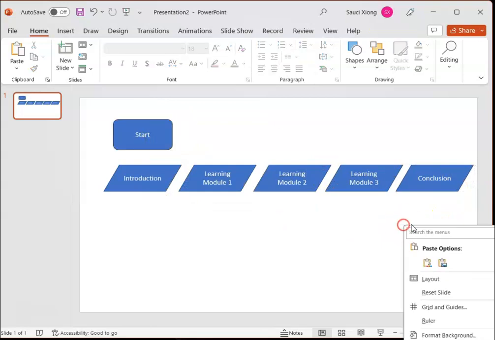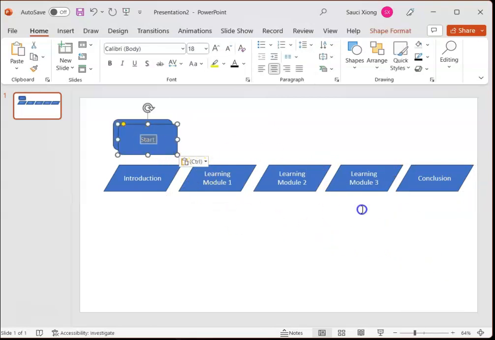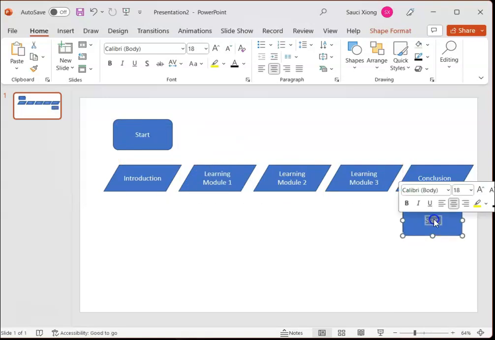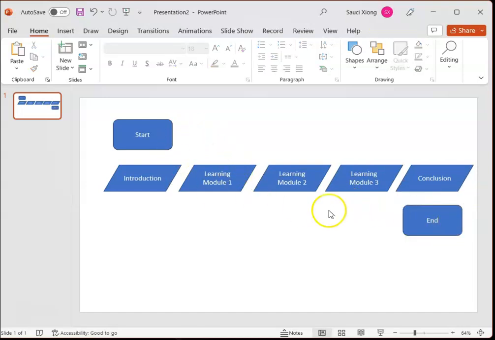We're going to copy this, throw this down here. Oops, we're going to drag it over here to our process down here, and we're going to change this to end to symbolize that this flowchart has ended. Introduction, learning module 1, 2, and 3, and conclusion. This is my macro chart session.